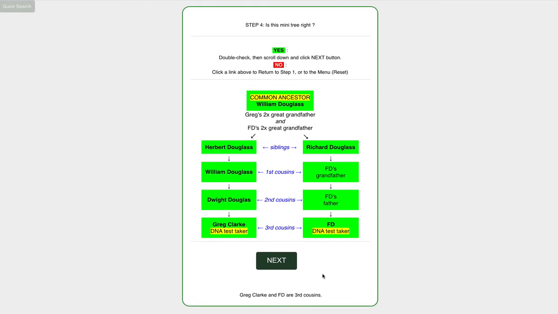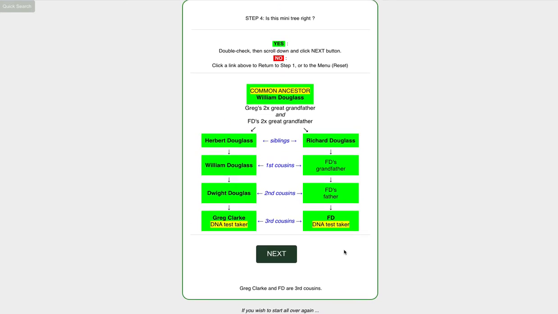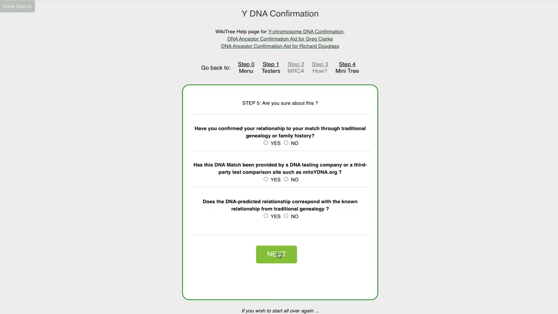So for this specific example, because we're third cousins, an autosomal DNA test, like on Ancestry, would be sufficient to confirm this relationship. But we also have done YDNA tests, which also confirms it, and so that's why I'm using this as an example for the app. So we go to next.